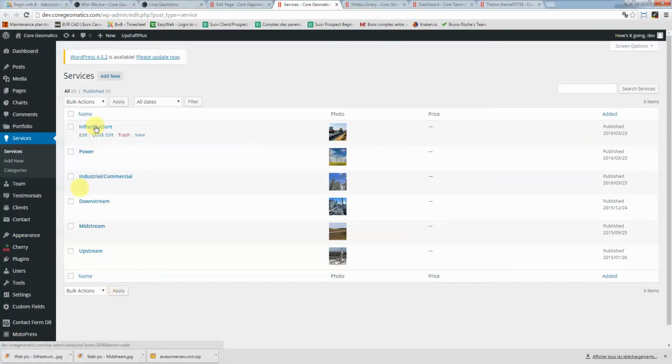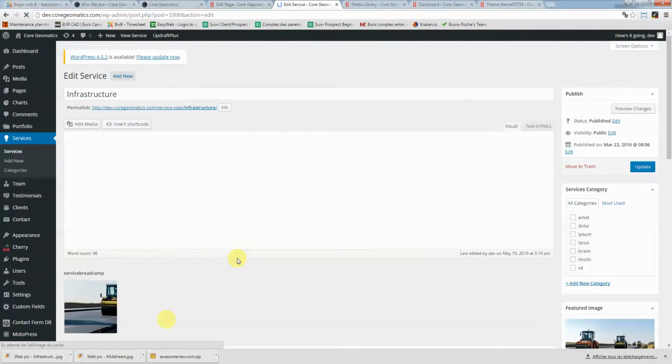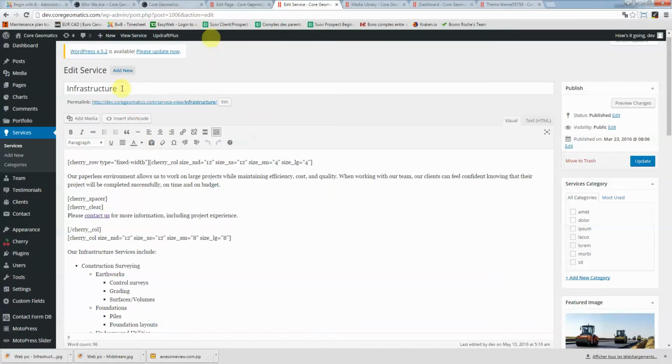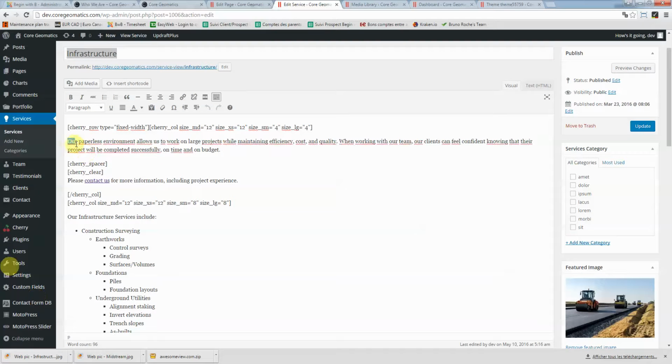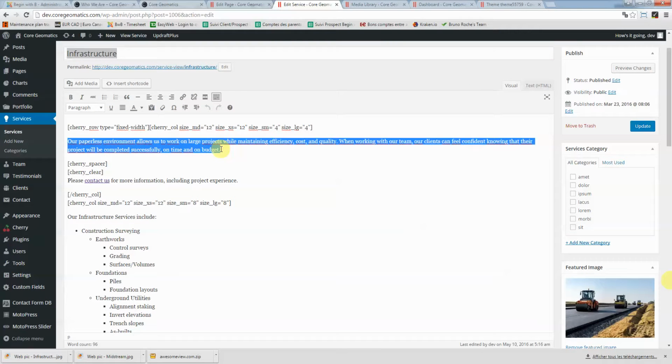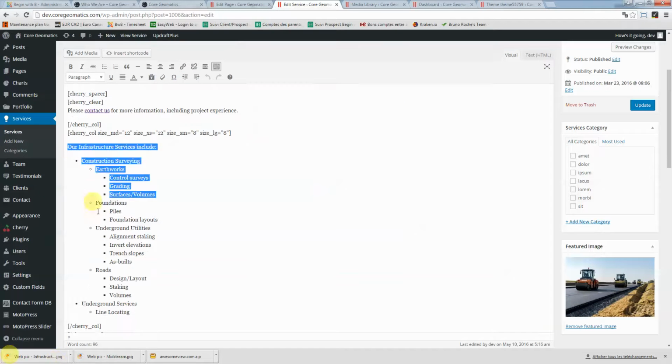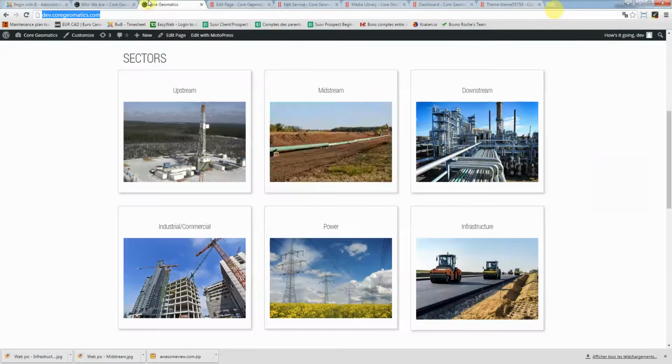So let's open one of them. Let's say infrastructure. So there's different stuff here. There's obviously the title, if you want to change the title. There is the main content with the first column and then the second column of the page. There is the featured image that will show up right here, which is this one.